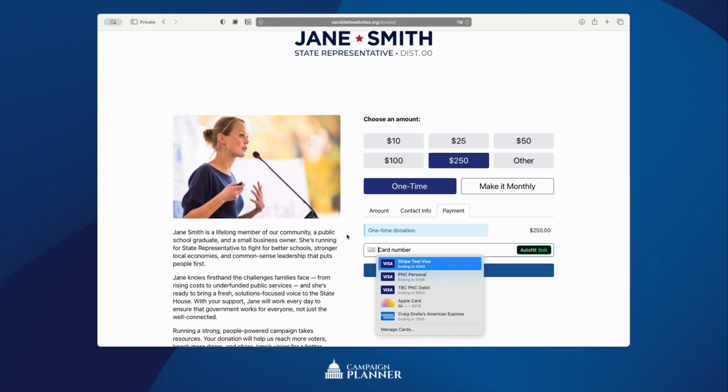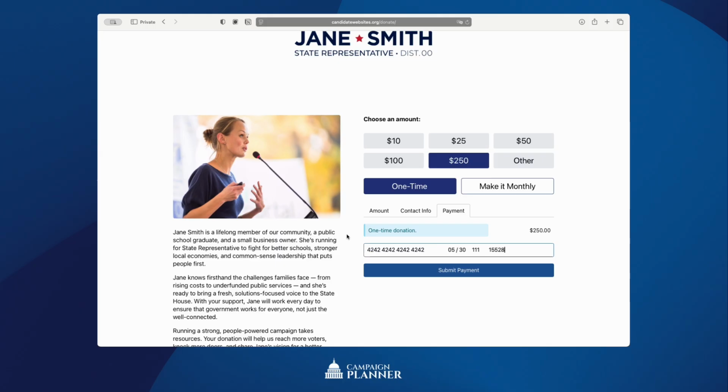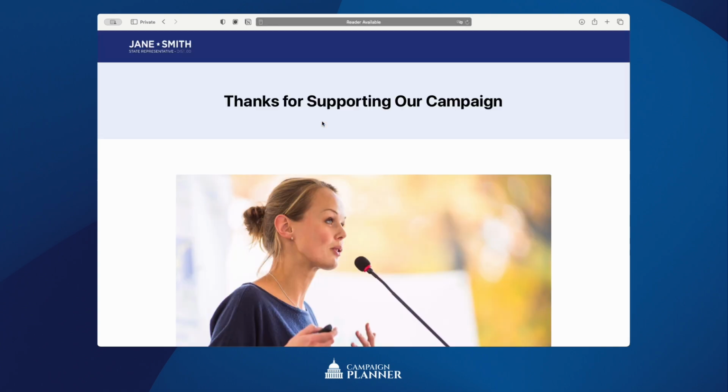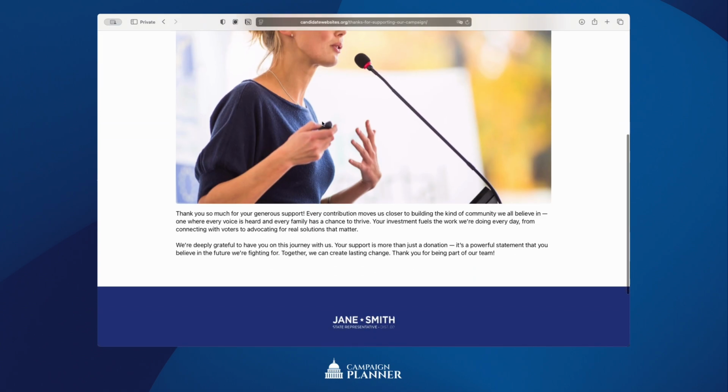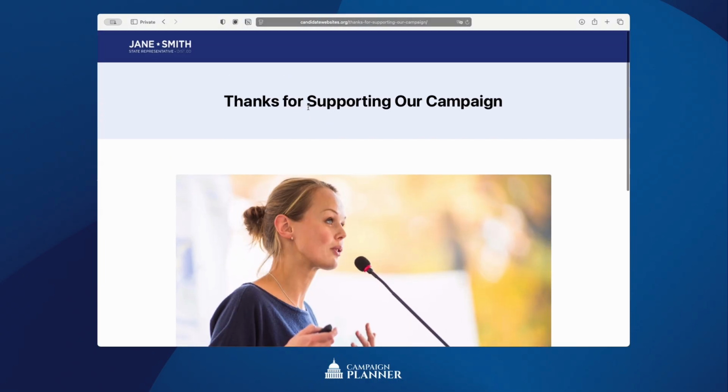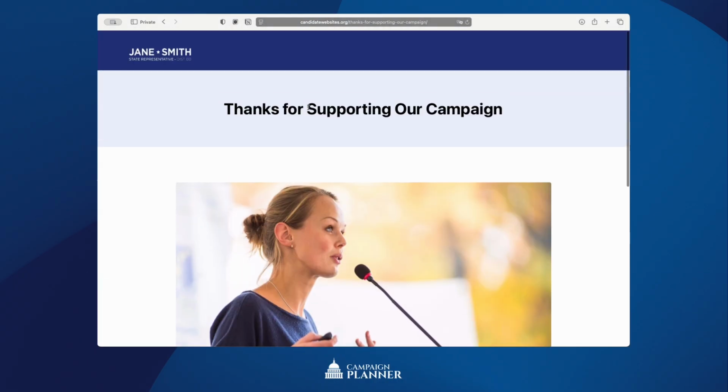Now, we're running this through Stripe. So let's just do a transaction here, which is a test transaction through Stripe, and we'll add just some general card info in here. This is not a real card, so don't bother copying this. And we'll go ahead and submit the payment. Now, once that's done, that obviously makes that donation through that credit card to Stripe, and then it will pass to any page you want it to. Here we have just a simple thanks for supporting our campaign page.